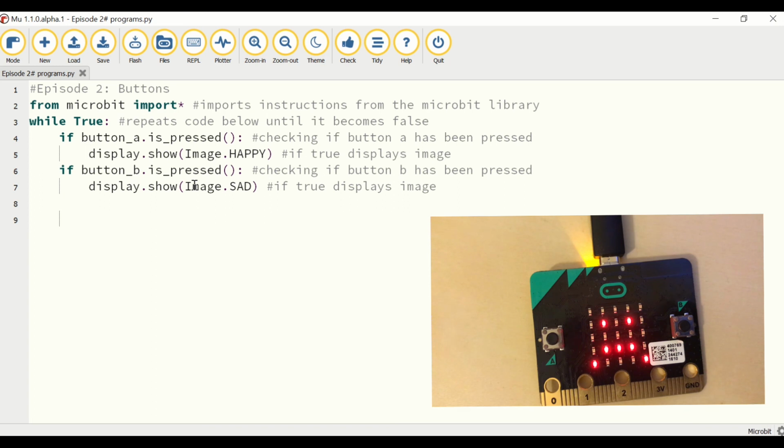So just a simple introduction on using those A and B buttons. What we can do in later episodes is look at how we can incorporate those into a more advanced program to make a simple game.